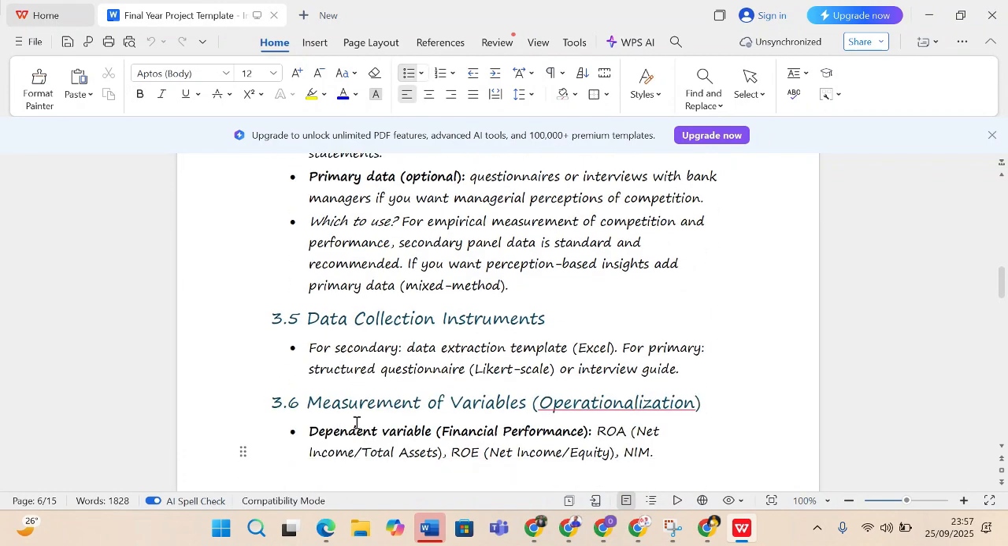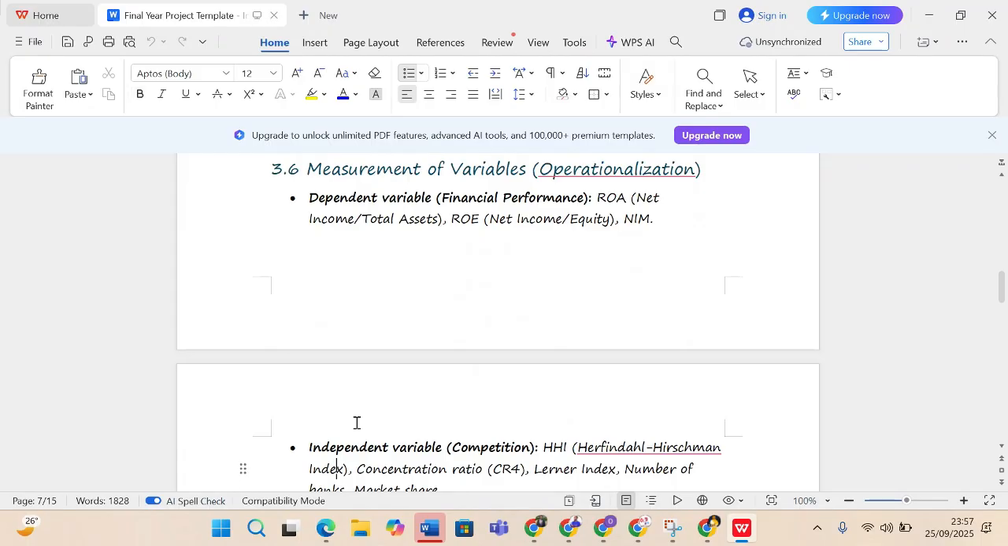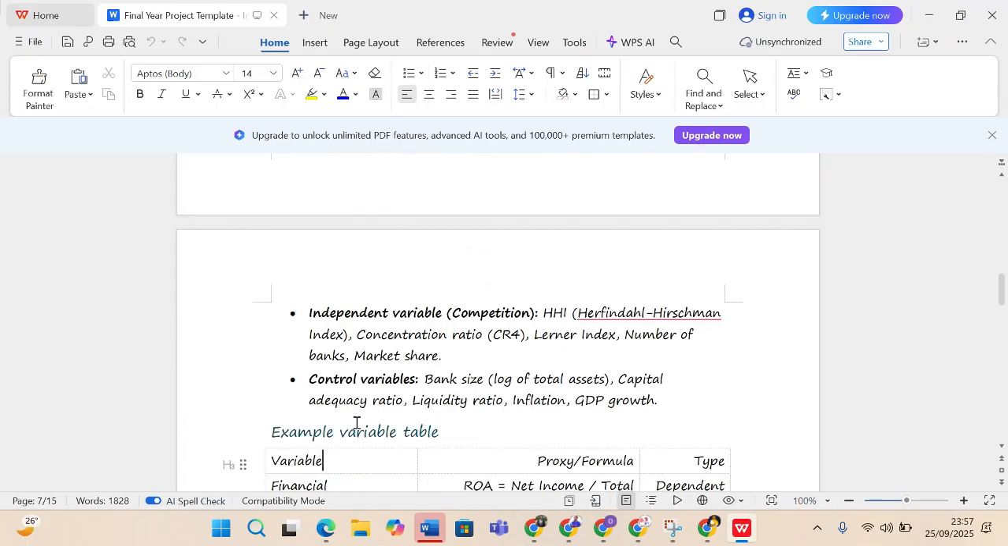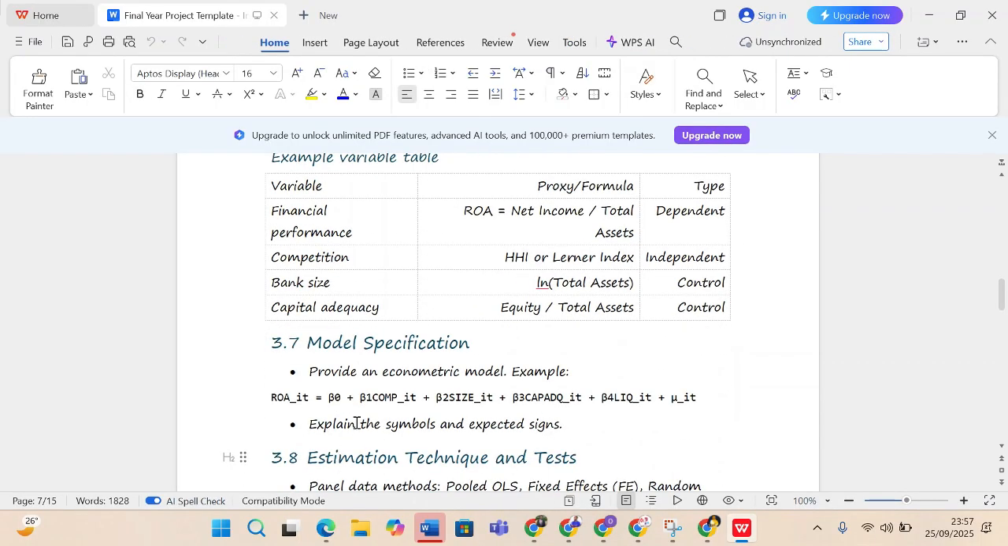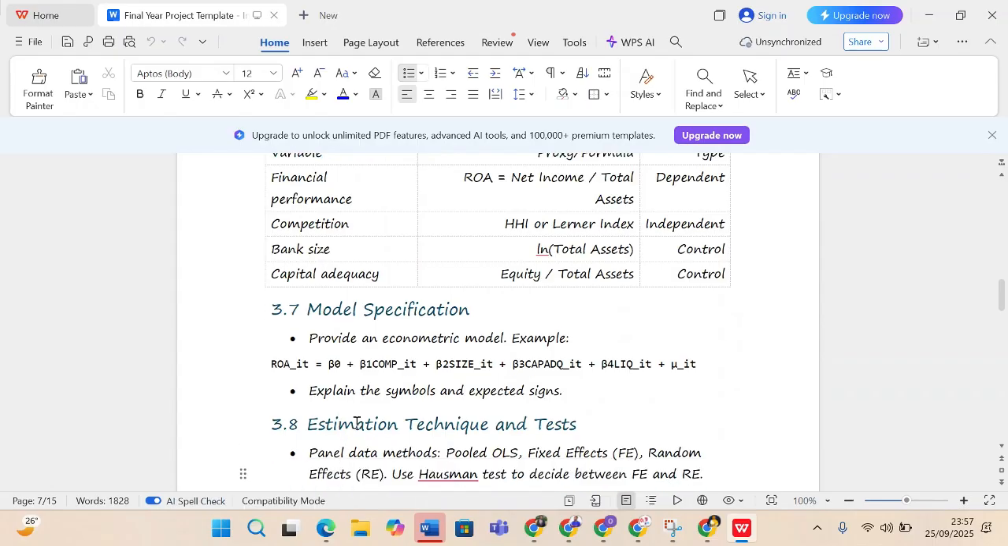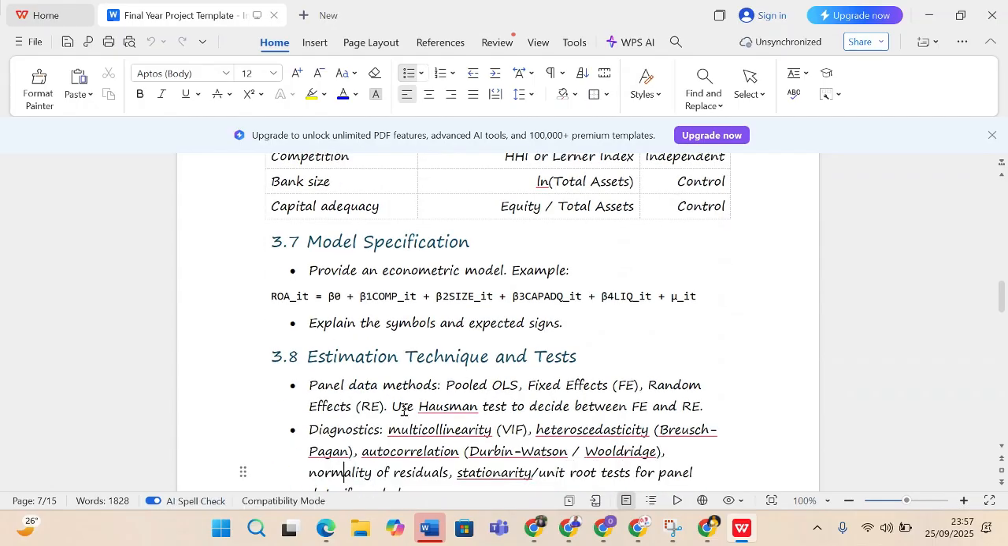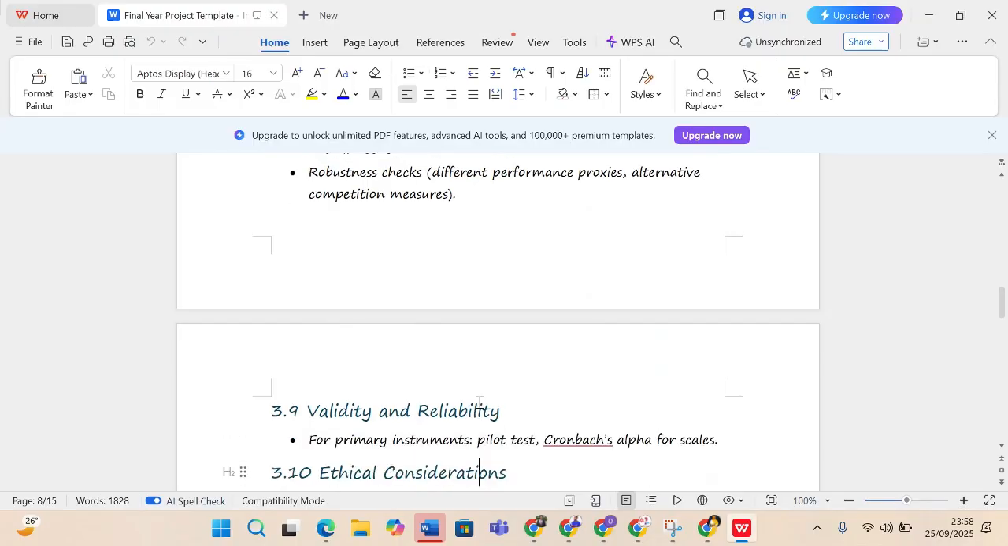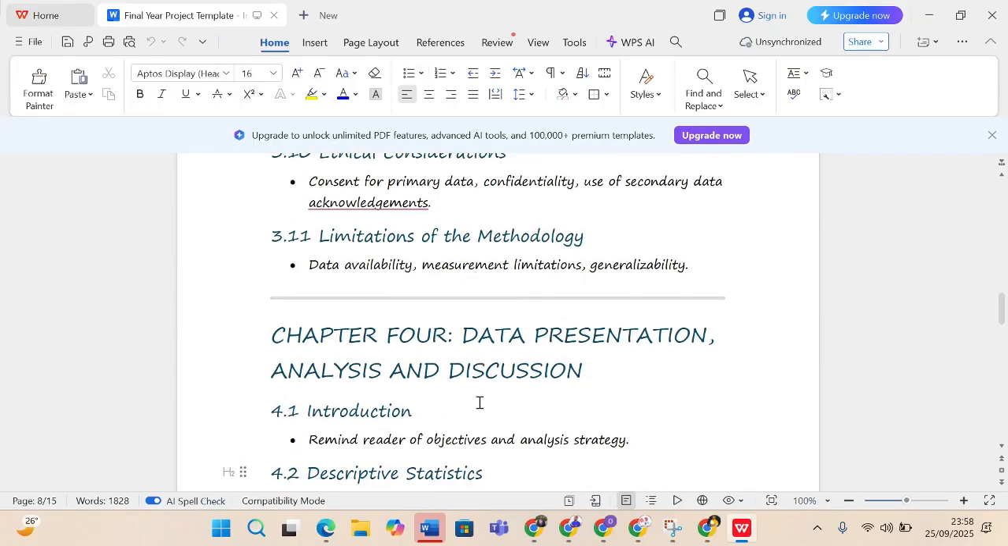Then we go to data collection instruments, measurement of variables, and then that is all. Everything here, I'm going to be showing you how we are going to be getting that when we get the model specification, estimation techniques, and tests. Everything I'll show you when we get there. So that is what we're going to be covering in this chapter 4.